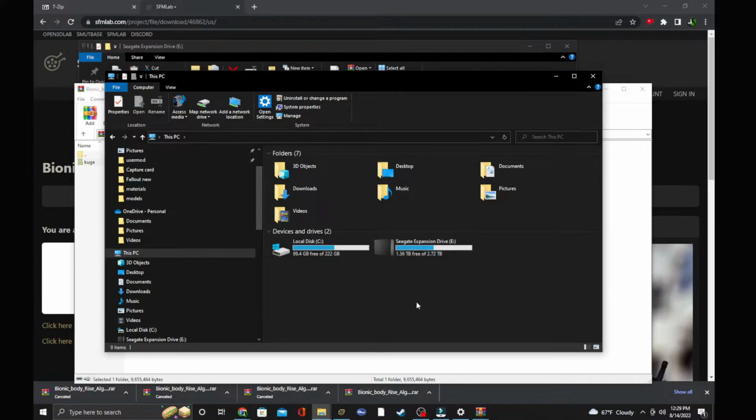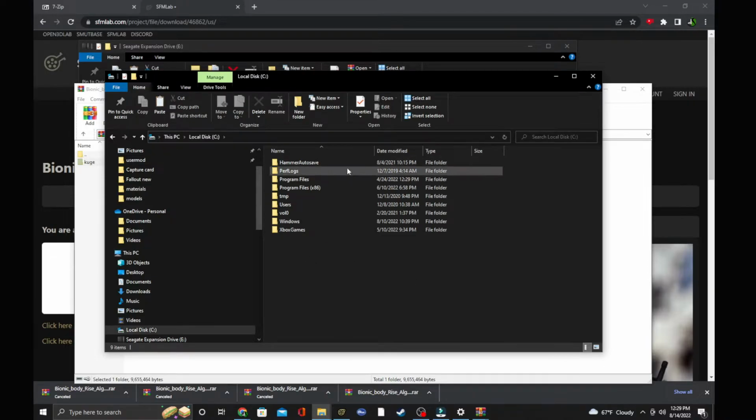For me, I have mine downloaded to my local disk, so I'm going to click on local disk. If I had it in my expansion drive, I'd select that, but because I have it on my local disk, I click my local disk. From here, there's a lot of files. And to avoid any type of confusion, because my files might have a different name than yours, or you might not have the files I have, simply go up to the search bar.